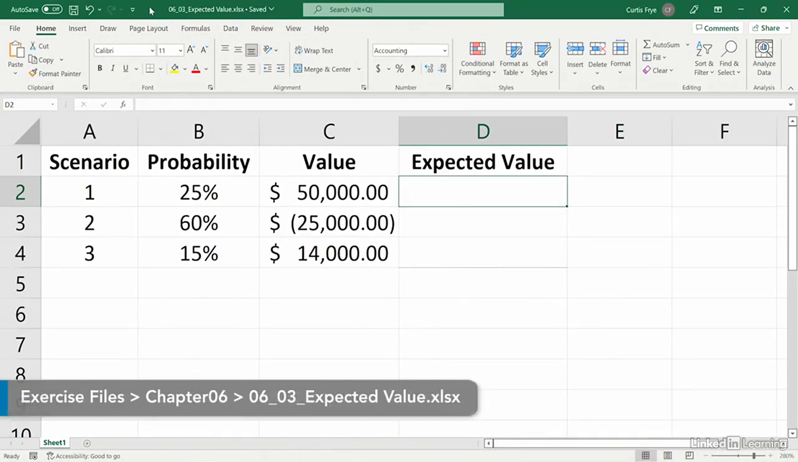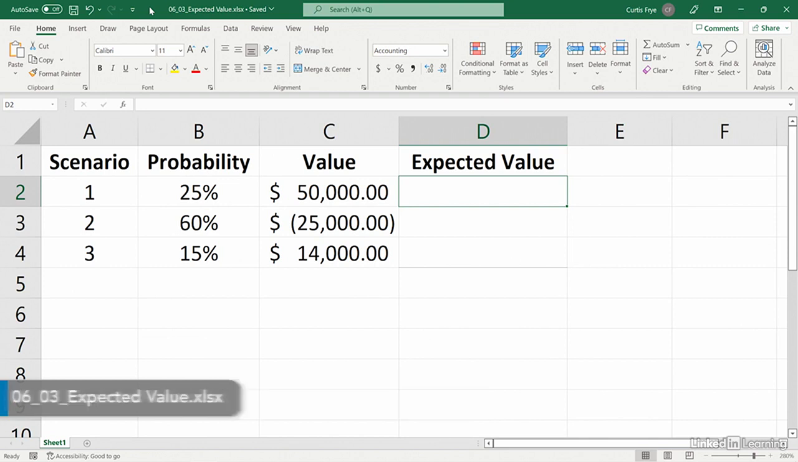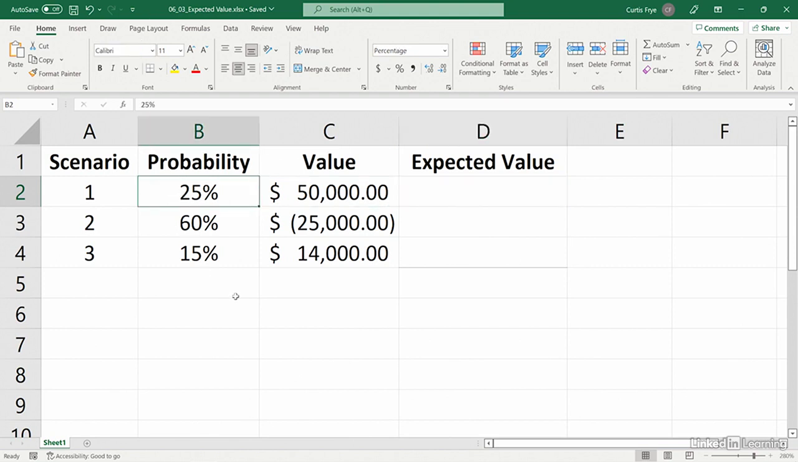I've switched over to my Excel sample file, and that is 0603 expected value. You can find it in the Chapter 6 folder of the exercise files collection. Here I have 3 scenarios, and I've assigned different probabilities and values to them. You can see the probabilities in column B and the values in column C.